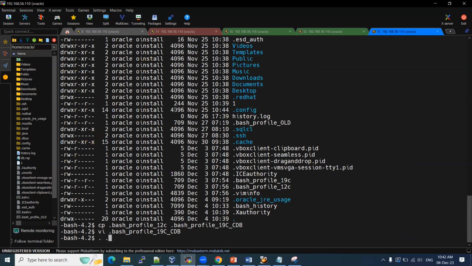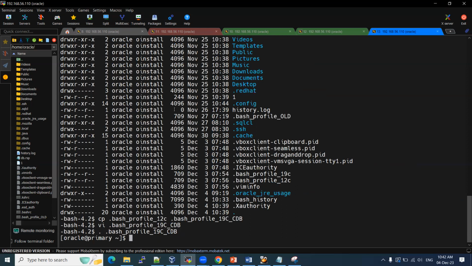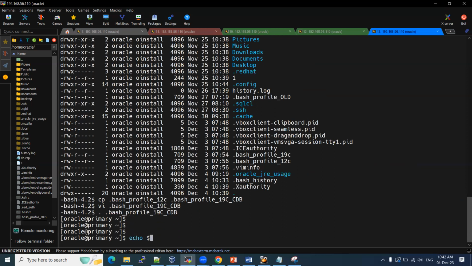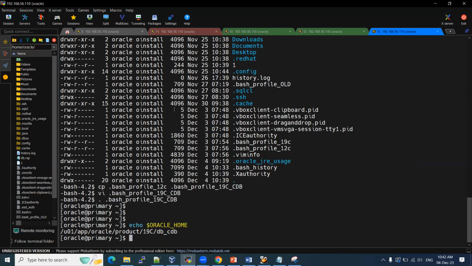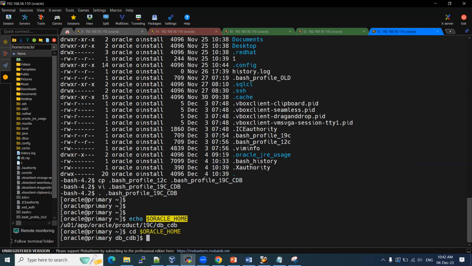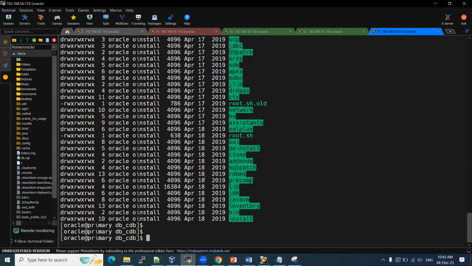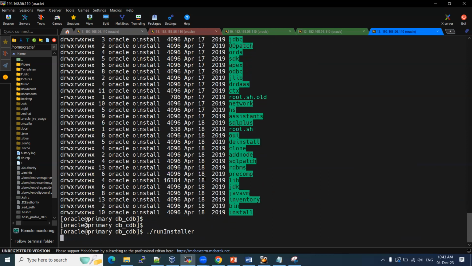So we need to set the path 19C CDB. Done. Now you can see echo dollar Oracle home. Perfect. In this location, we are going to run installer, which is the command to configure our 19C database.